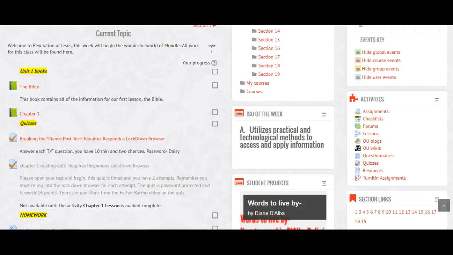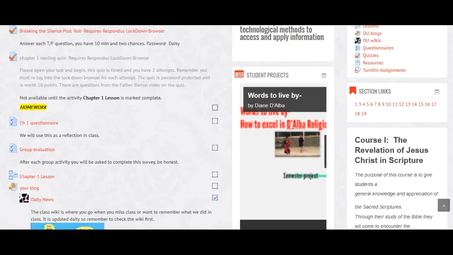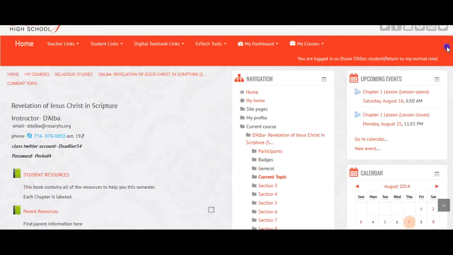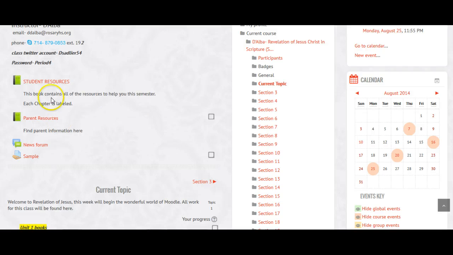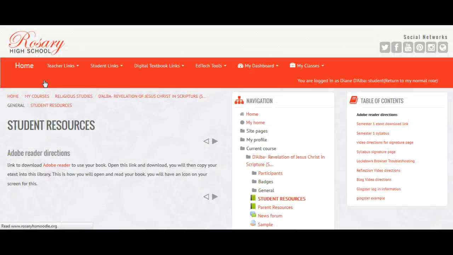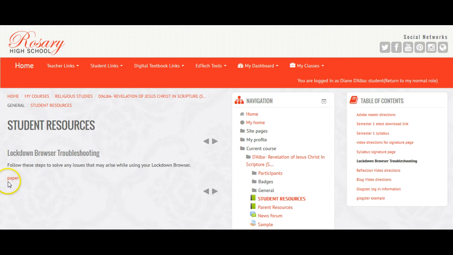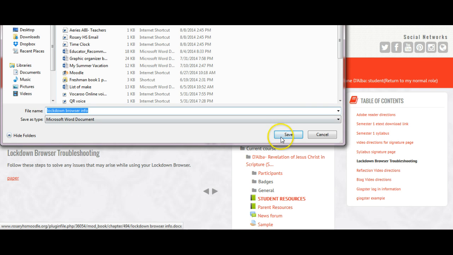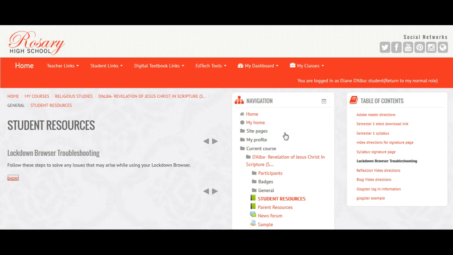If something were to go wrong or you have a question, you can close it, turn your computer off, and I want to show you where I have troubleshooting resources. Right here under student resources, you have right here Lockdown browser troubleshooting. This document, right here, click on it, it will open. Save it. Hopefully I saved it on my desktop so I can find it.